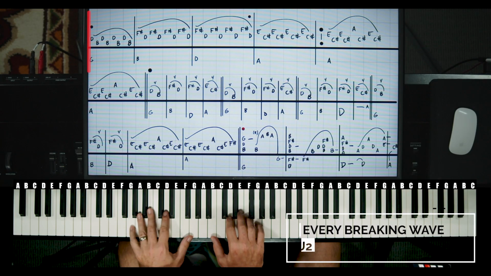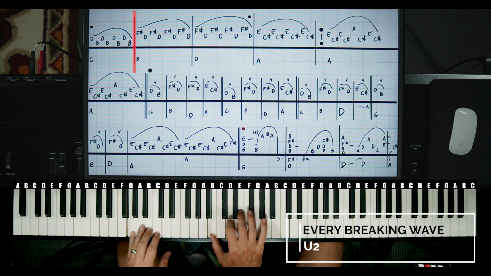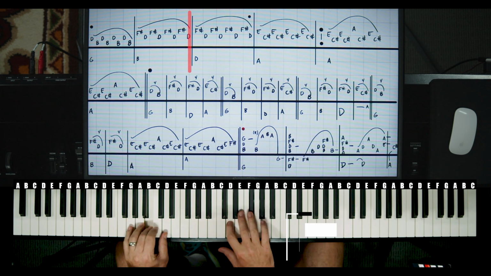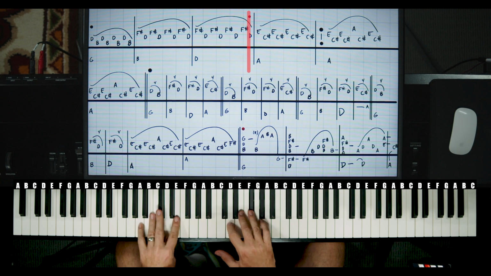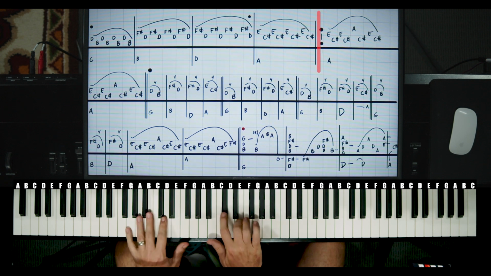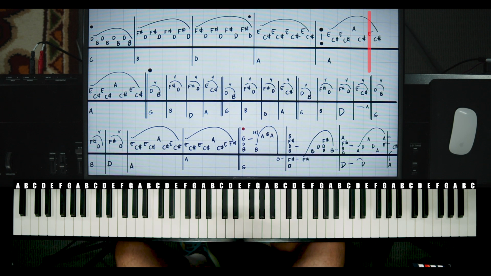How you doing? Today we're going to do a song by U2 called Every Breaking Wave. It's the next requested song. Let's take a listen to the beginning of it. So lots of repeating patterns in this, along with other things in the song.